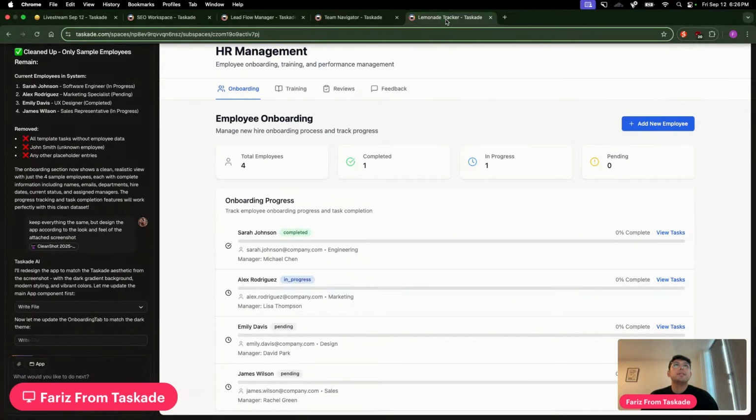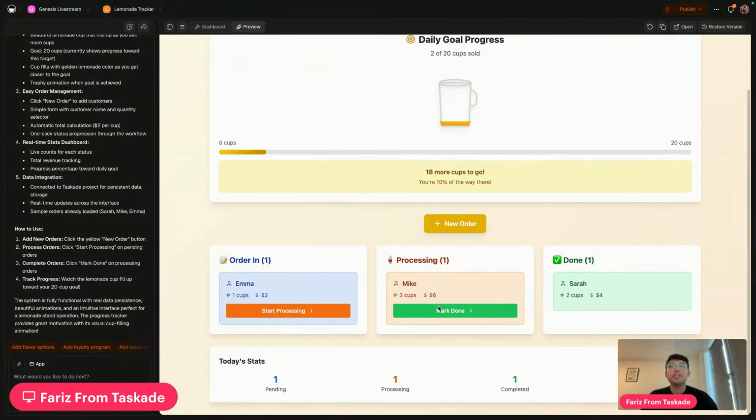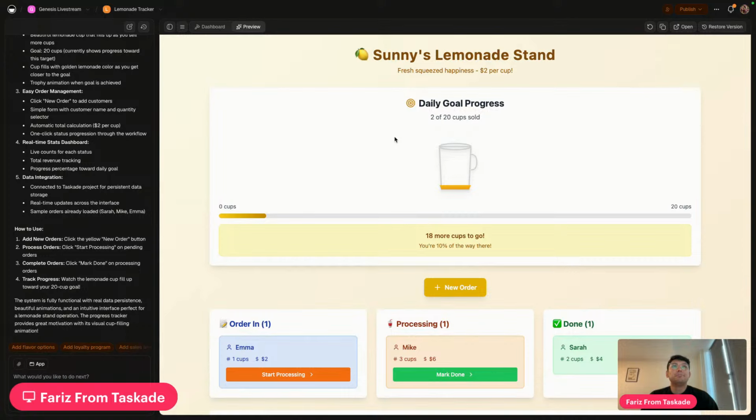I'll show you this fun little app that I created. I haven't tested it yet, so I'll test it live. So this is a simple lemonade stand order tracking app. So imagine if you set up a lemonade stand and you just want to check order in, processing, and done. So yeah, super simple app. I envision like just a kid having a lemonade stand just doing this, something very simple. Let's see. I also have a goal of 20 cups. So my goal is to sell 20 cups here.